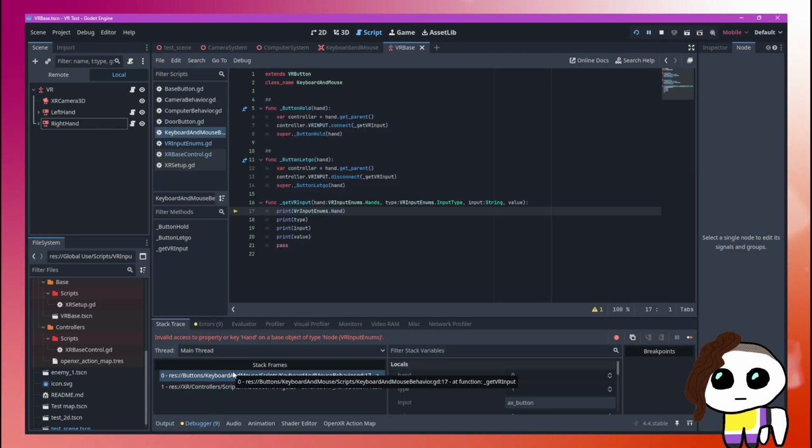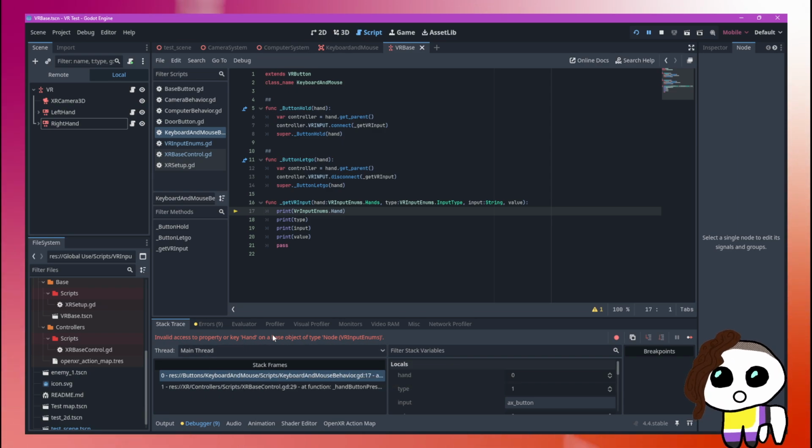Oh, okay. Invalid access property or keys hand. Okay. Oh, it's hands. I'm gonna cry.